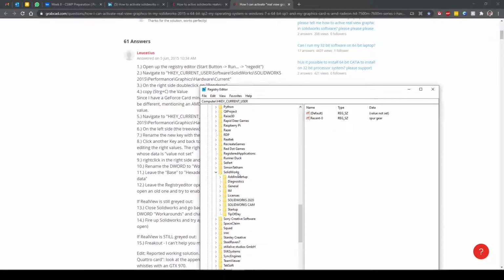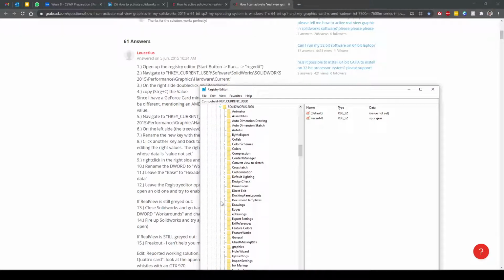But next is to go down and find SolidWorks. Then you want to open up SolidWorks. Obviously it says SolidWorks 2015 here. That basically means whatever SolidWorks version you have, click SolidWorks, then whatever year. This should open a very long list.